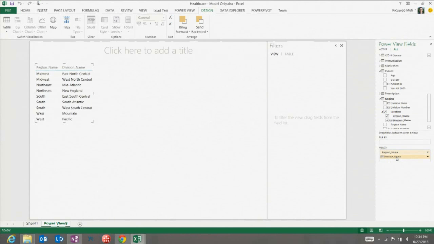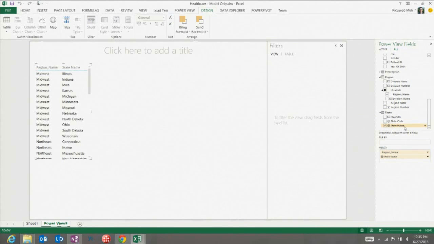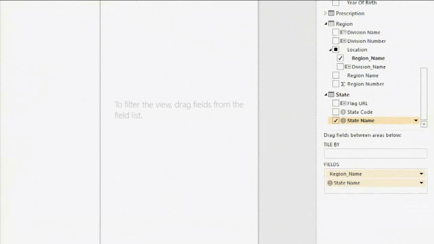In this case, I actually don't want this division name. I want to look at region name, and I want to look at state name. I'll drag in state name. You'll also notice, by the way, that state has this little globe icon beside it. It's because the model recognizes it as the name of US states. So when we do mapping, we'll be able to get better geocoding results from Bing because we'll say, you know, Georgia is a US state. It's not a country in Europe, for example.